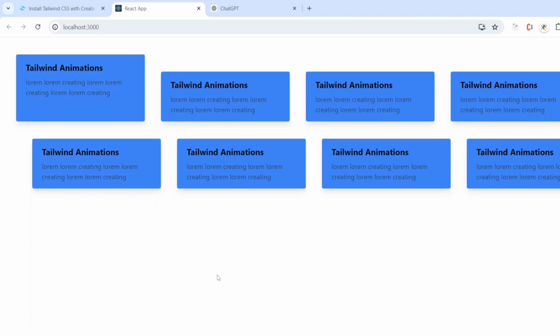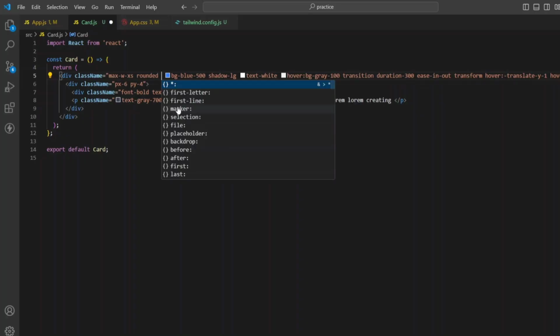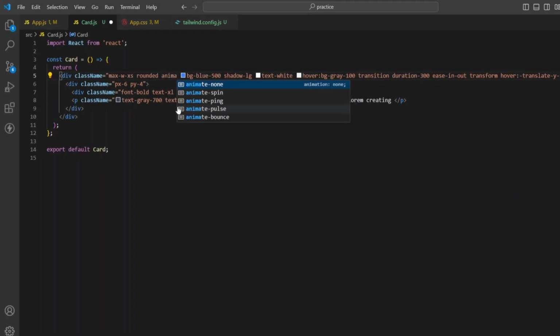Now our cards are looking good. Now we can apply Tailwind CSS animations on it. Open Visual Studio Code and write here animate, and these are the animations provided by Tailwind CSS: animate-spin, bounce, pulse and ping. Let's try these animations one by one.